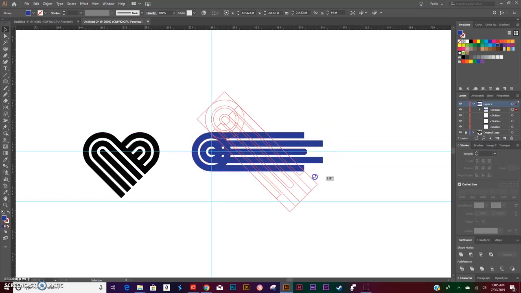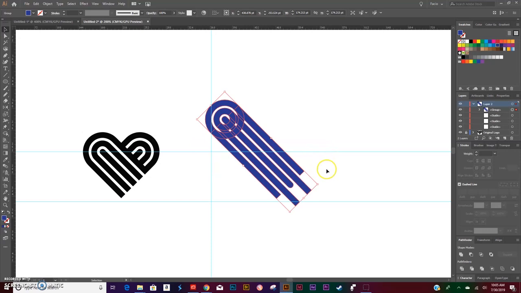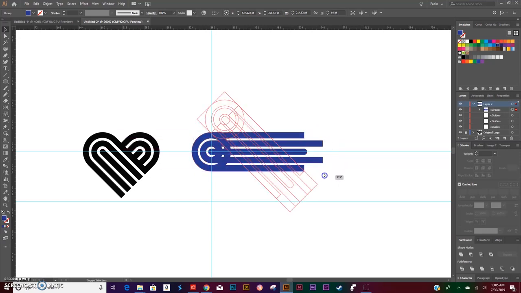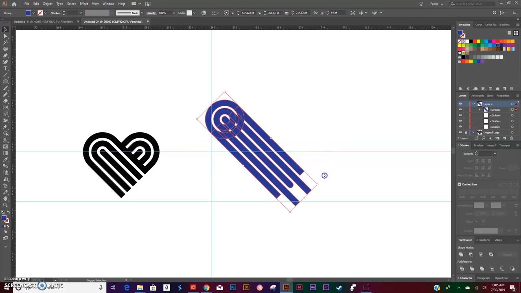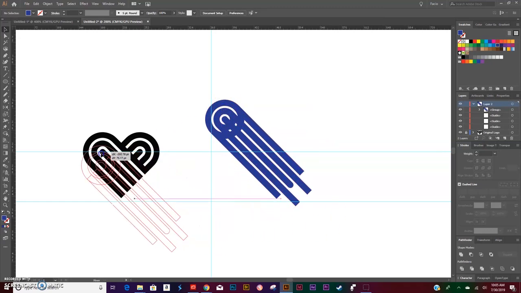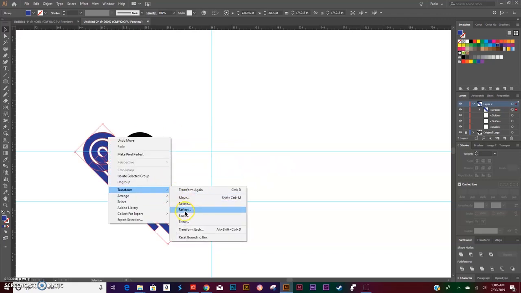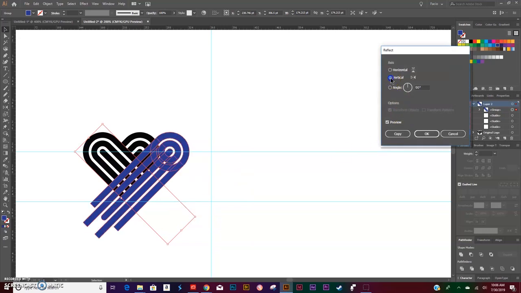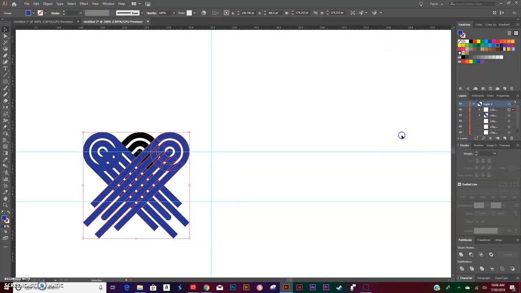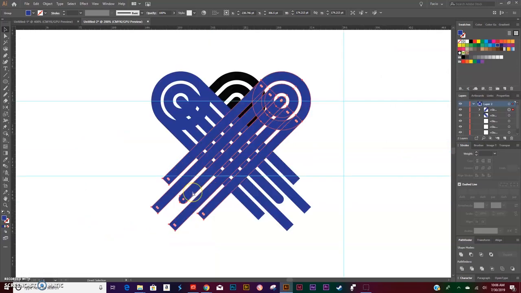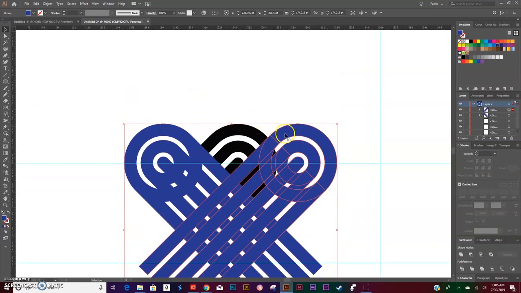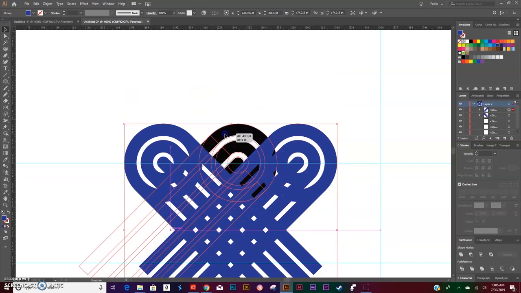Hold Shift and rotate 315 degrees. Select your group, right click, go to Transform, Reflect, and this time you're going to use the vertical. Click Copy. And now you will align your two groups.